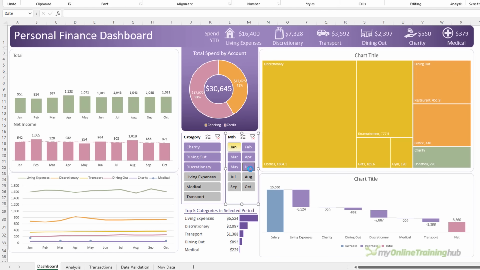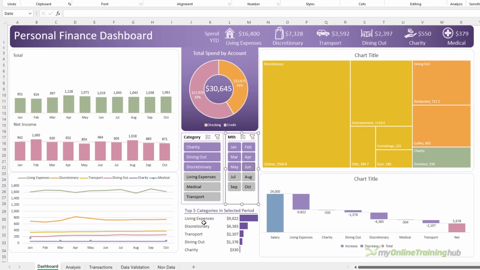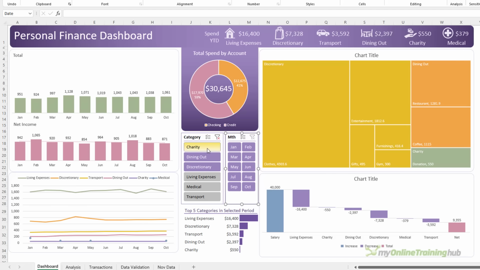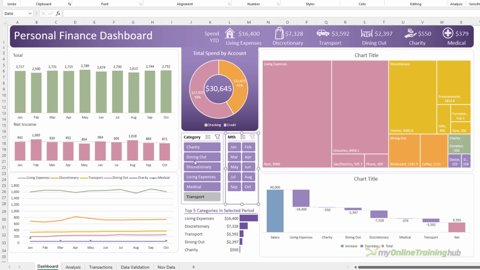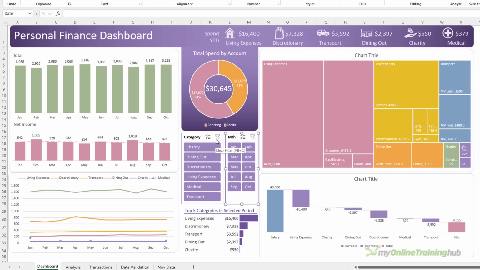So now when I select different periods, you can see the top 5 categories, the Waterfall and the Treemap update accordingly. And likewise, when I select different categories, the Treemap and this total expenses over here updates accordingly.